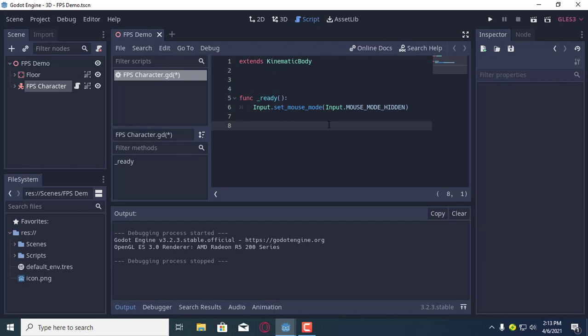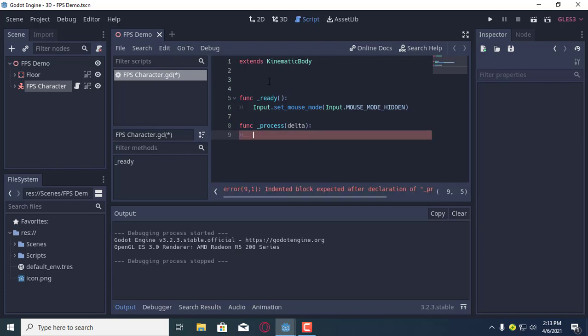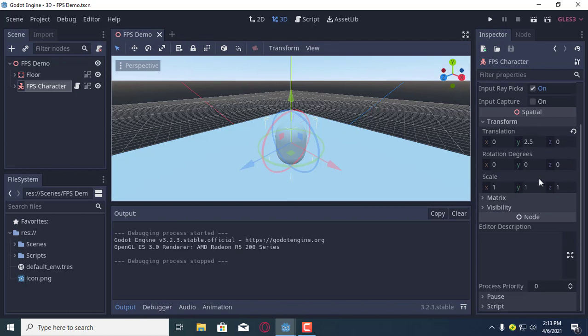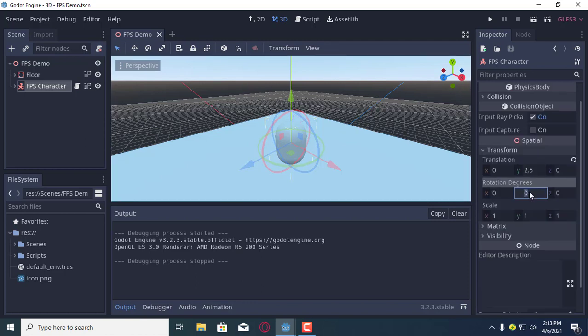Right now we need to add some variables, but before adding variables let's add this function, and then we should place move with the mouse, I mean this character. If we just rotate this FPS character's y rotation degree, you can see it starts to rotate. Here it rotated.